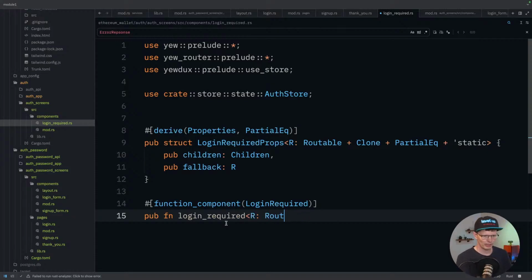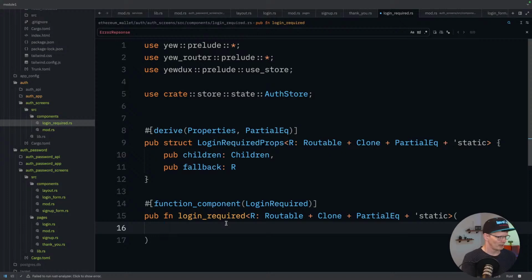And again, the function for the function component itself also needs to use this generic parameter. And again, with exactly the same properties, it needs to be routable, clonable, comparable, and static. And props are going to be exactly this.